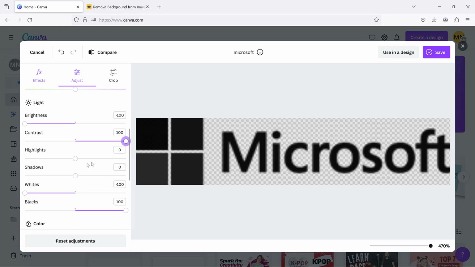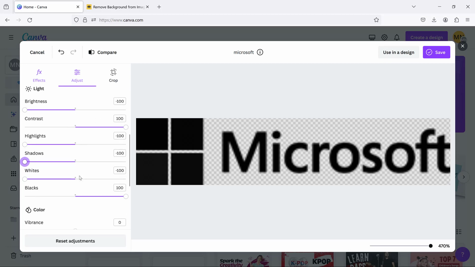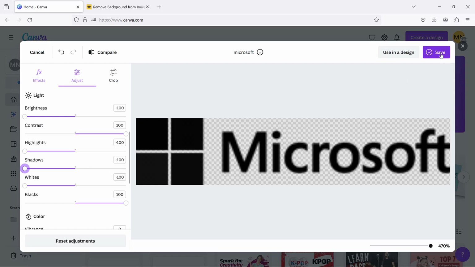So contrast is 100. Let's see highlights. If I go all the way, no, back. If I go all the way back, I can see this is what. Let's turn on the shadows. Nope, back. All right, if you go all the way negative to the shadows, now it's like everything now is black. So you see, these are the settings you play around with. Now that is good to go. I can just say save and download.